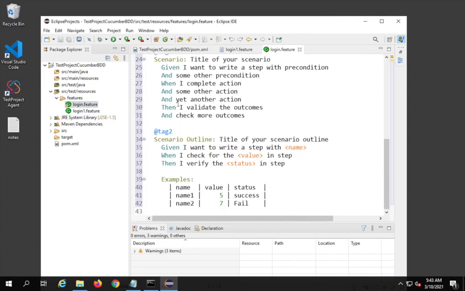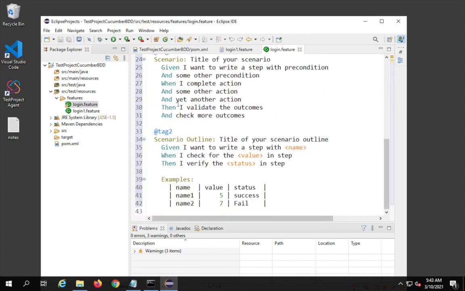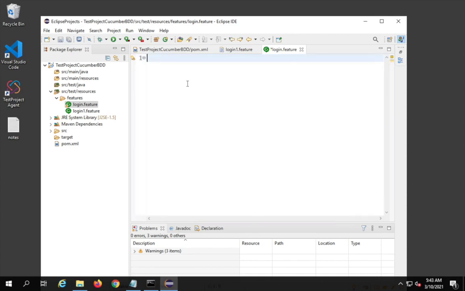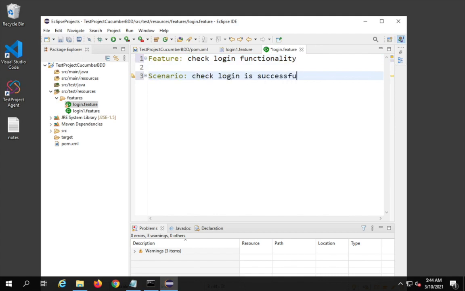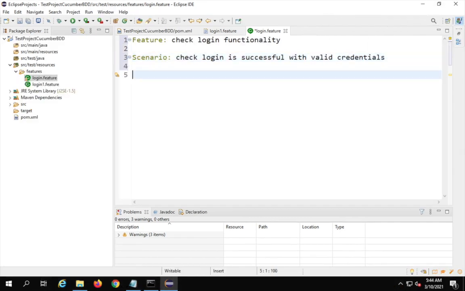auto generated steps or some statements, and this will be very handy if you are doing it for the first time, but let me just close everything. I will delete everything so that I can show you from scratch. And here, to create a new feature, at the top I will say feature and give some title of this feature. I will say check login functionality, and then I will create a scenario, and the scenario is check login is successful with valid credentials.